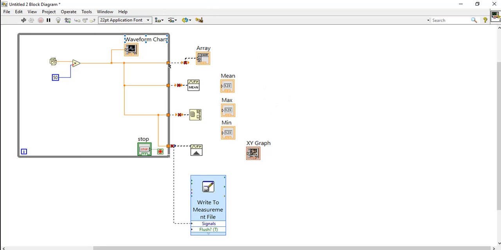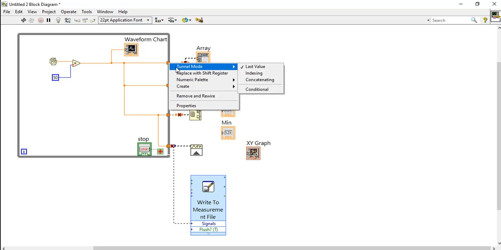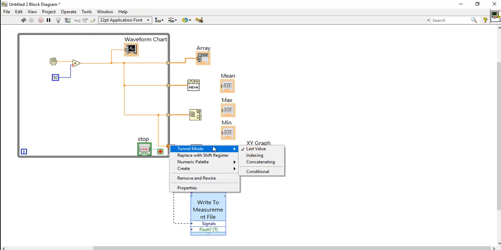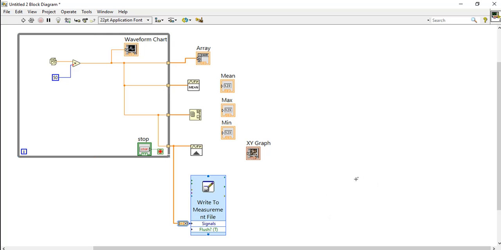Okay, that's the reason. You just right click on this node, go to the tunnel mode, indexing, because the data that's flowing through here are in a series of arrays, so that's why it's not last value. You need to change indexing. Right click, indexing, right click, indexing. Okay, so you have now all this in the array. Then connect this to the numeric indicator, connect this to the maximum, connect this to the minimum.